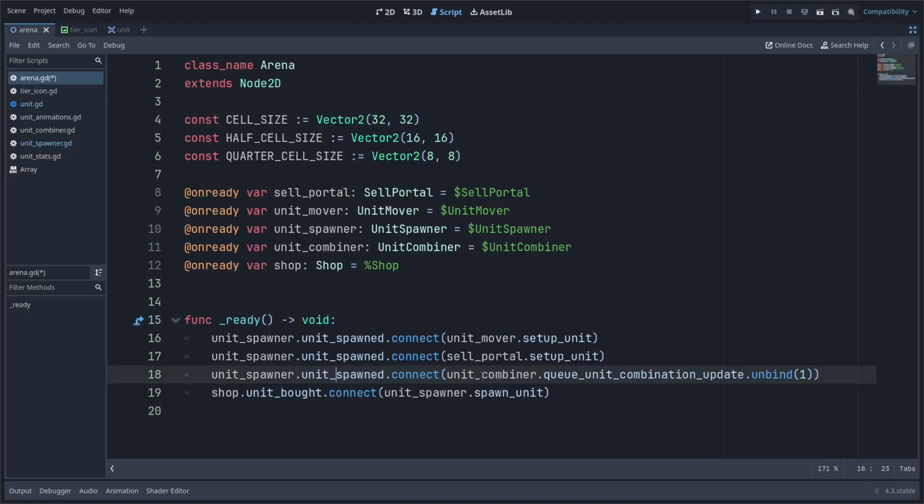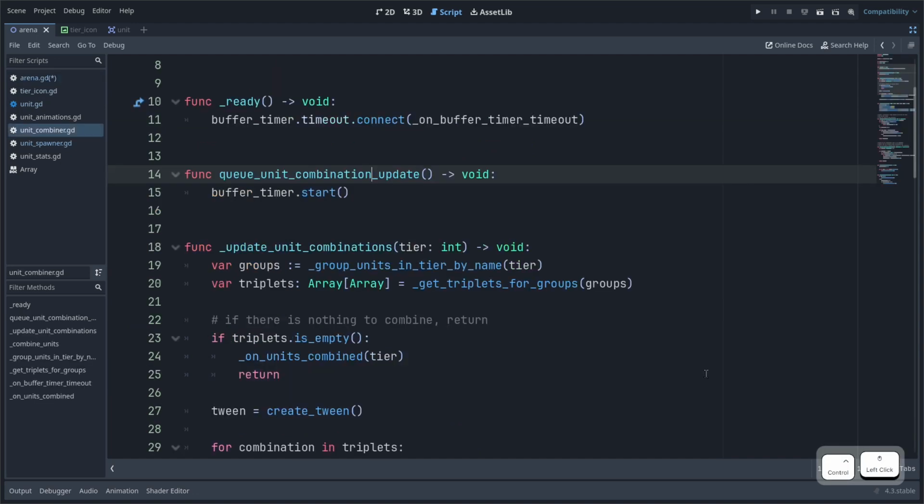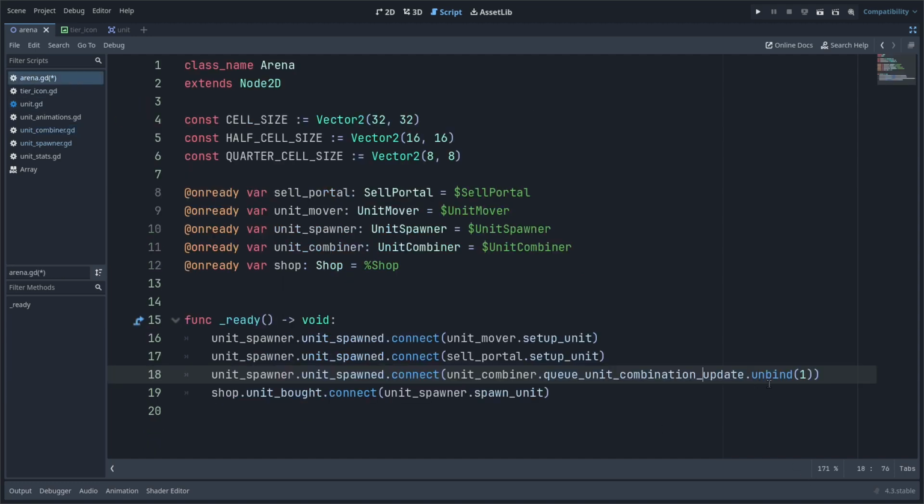Well, in the case of the UnitCombiner and queuing the unit combination update, we don't actually need that data, because if we press and hold Control and click on this one, it requires no parameters. So now you have a mismatch between the unit spawned signal passing one parameter and the queue unit combination update needing 0. So in this case, it's kind of the opposite of bind. You'll say that, okay, we know that this signal would pass one parameter, but with unbind 1, we say that we don't need that one parameter. And with that line of code and deleting the placeholder we had, we should be good to go.